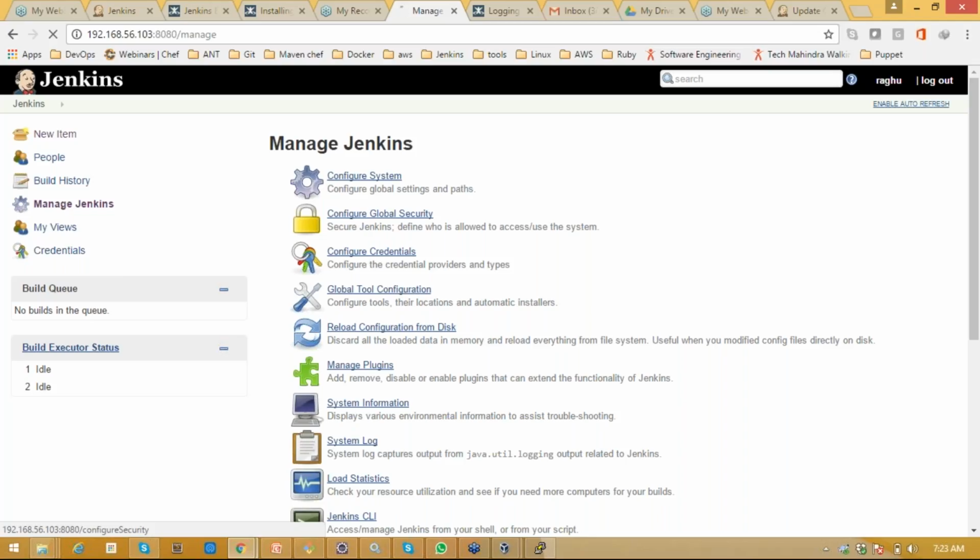Let us see first the configure global security.